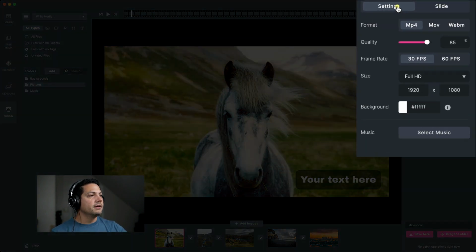What we can do is save as an MP4, MOV, or WebM file. We can adjust the quality, right? So if I need this to be compressed a little bit, maybe I'm going to send this out to a client and it doesn't need to be high res yet, I can give them a low res version just for transfer purposes. I can then change the frame rate, so I can go 60 frames per second or 30 frames per second.